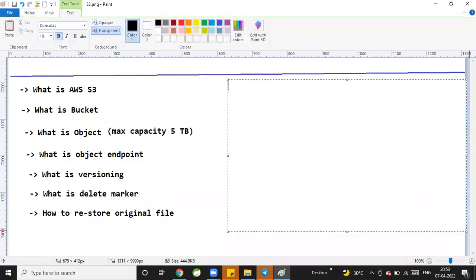What are the storage classes available in S3? Standard, Standard-IA, Intelligent-Tiering, One Zone-IA, Reduced Redundancy Storage, and Glacier. When to go for Glacier? For historical data, for archiving purposes. That means I will store the data, and I may use it or may not use it in the next 10 years. If you have such historical data, then we go for the storage class called Glacier.